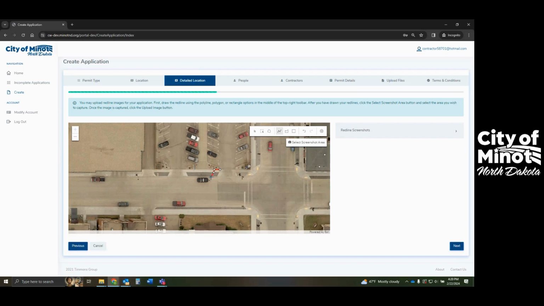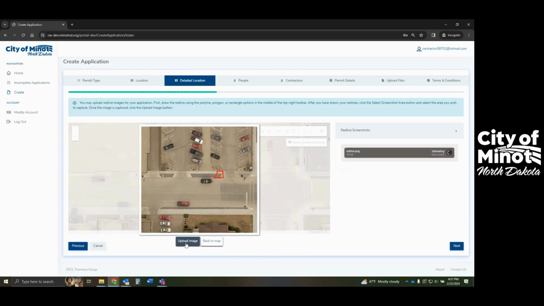And with that flare, then we know which side your proposed work is on. That will help us in evaluating that. Go ahead and grab that screenshot and upload it.